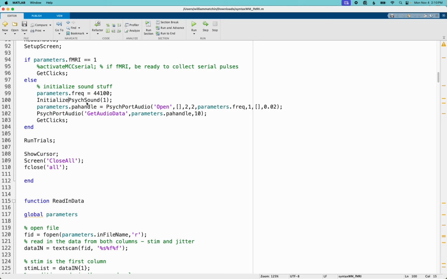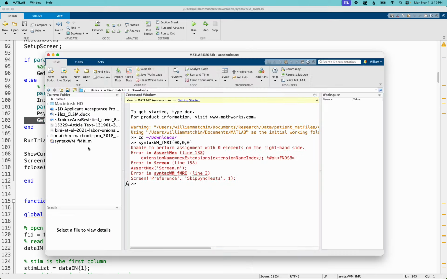This initialize psych sound, that's when we're using the microphone. So Psychtoolbox allows you to record from the microphone. We don't need that, so we can ignore this stuff. Get clicks just means wait until the person presses the mouse click. Get clicks, I believe, is just going to wait until you. Let's actually just check.